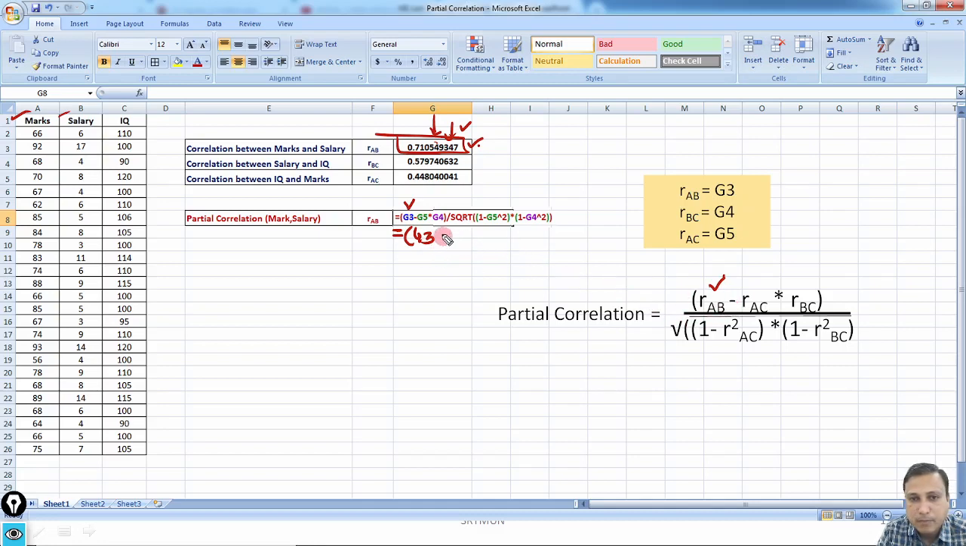Then I'll put the minus sign using my keyboard. Then I'll click on RAC. RAC is here, the cell number is G5. I'll simply click here on this. Then I'll put the multiplication sign using my keyboard. So G5 multiplied by G4. G4 is RBC. Then I'll close the bracket.